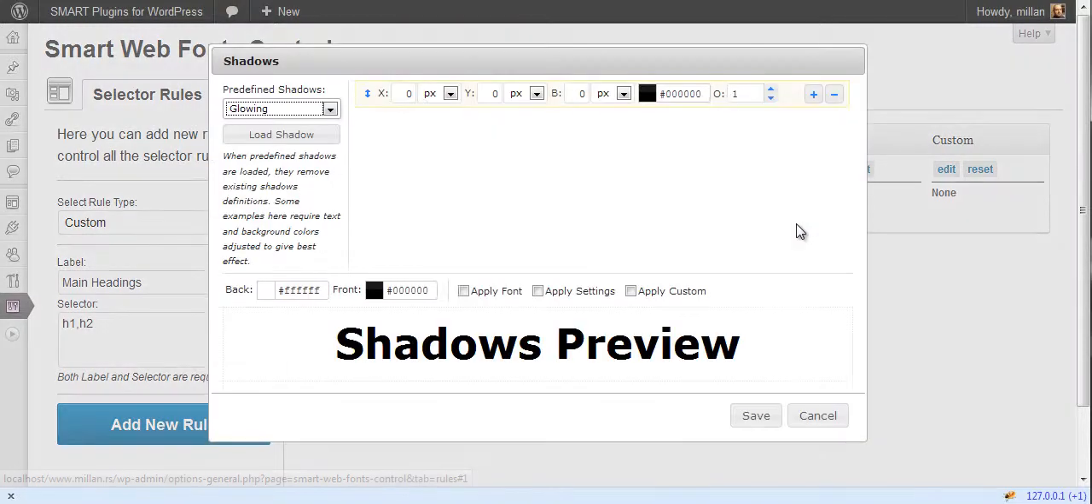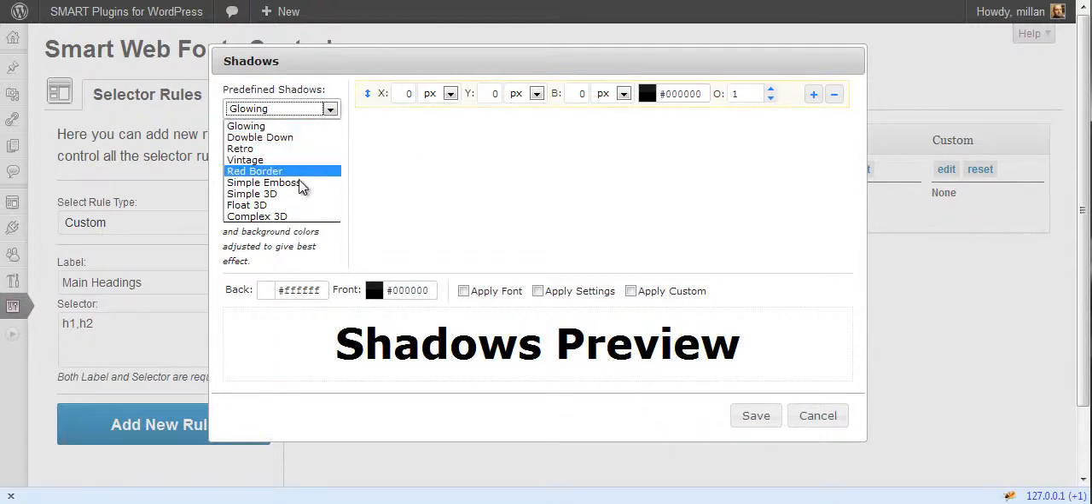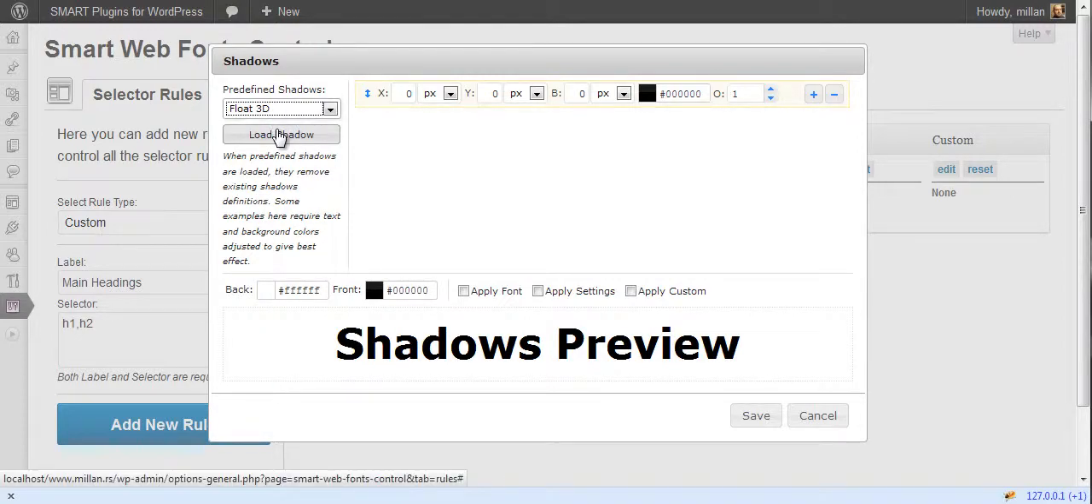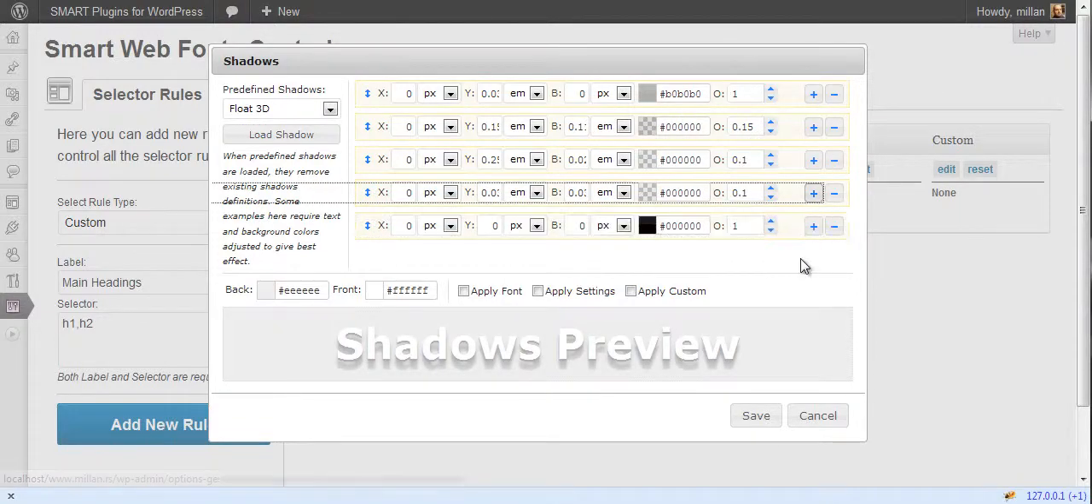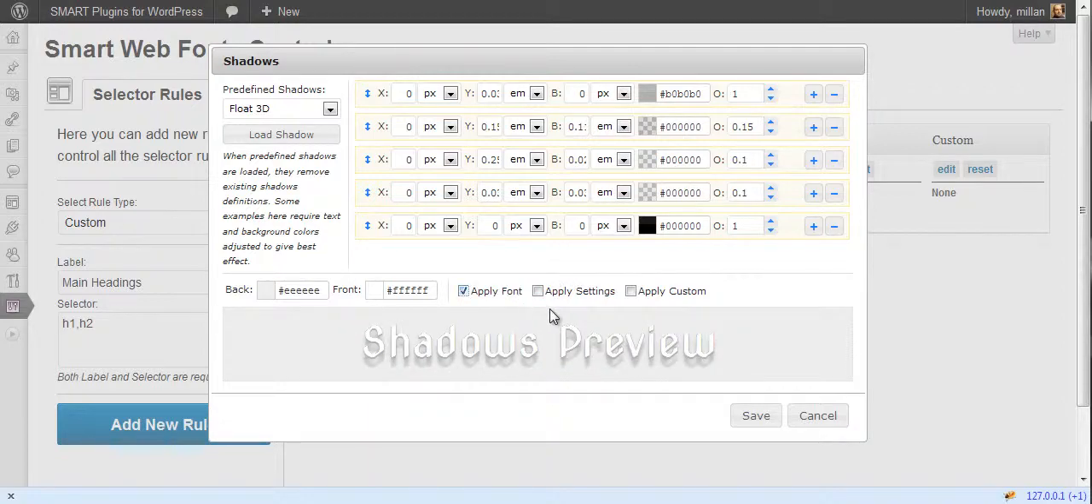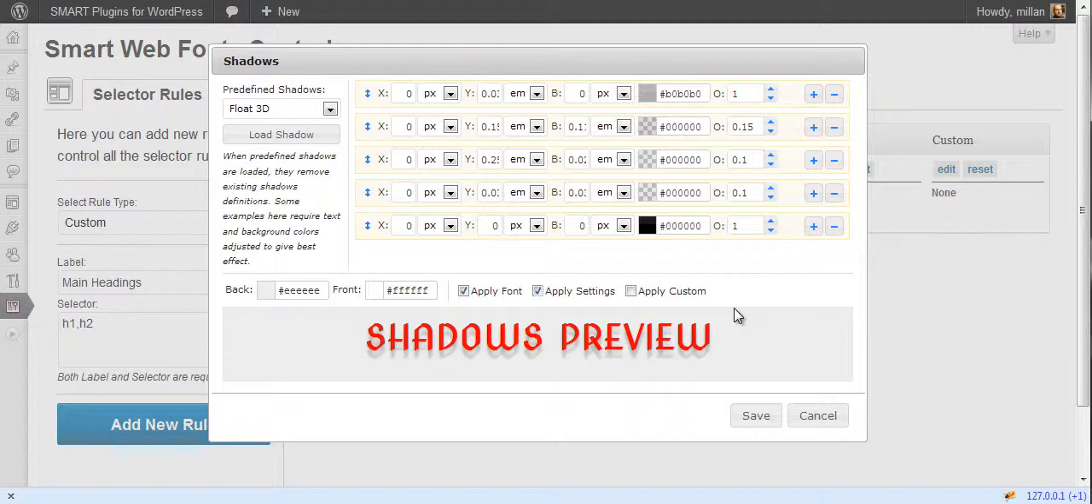Next, you can add text shadows. There are a few predefined settings. You can select which one you want and load. And here it is, shadows applied from here. You can add any new shadow you want. There is no limit in text shadow when it comes to number of settings, and you can again apply settings you set previously to see how it will look like.